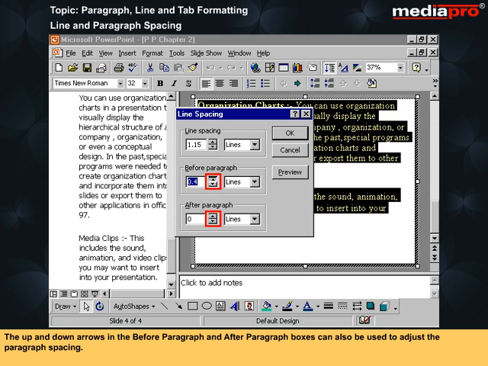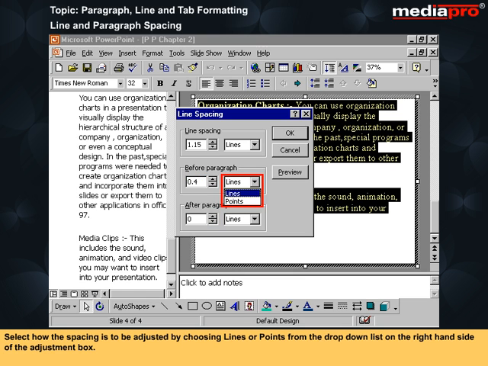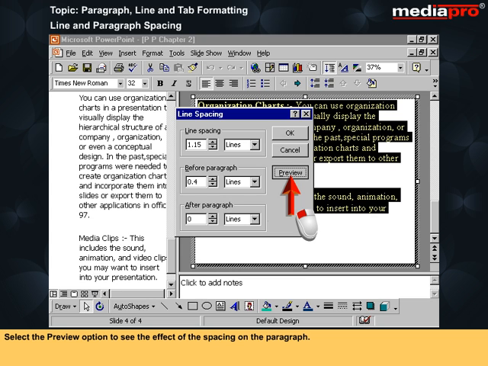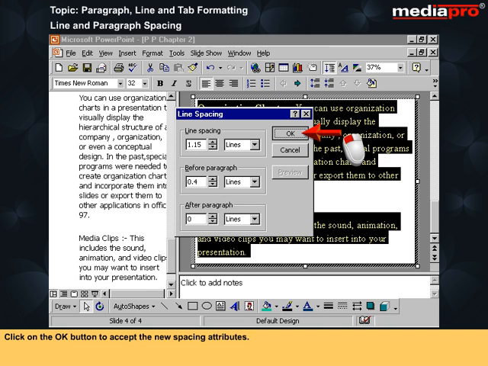The up and down arrows in the before paragraph and after paragraph boxes can also be used to adjust the paragraph spacing. Select how the spacing is to be adjusted by choosing lines or points from the drop-down list on the right-hand side of the adjustment box. Select the Preview option to see the effect of the spacing on the paragraph. Click on the OK button to accept the new spacing attributes.